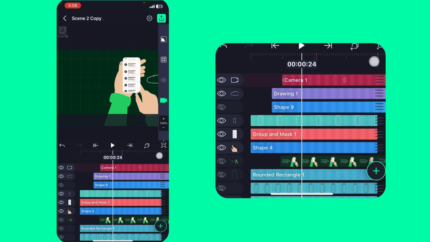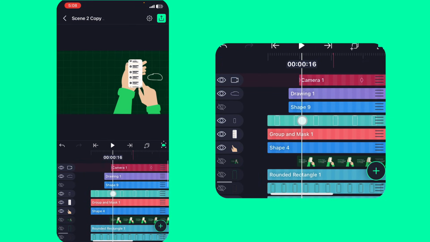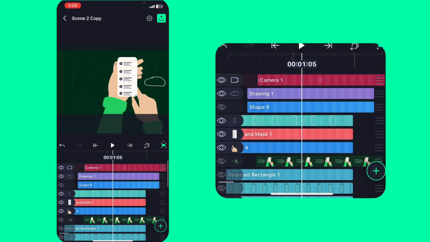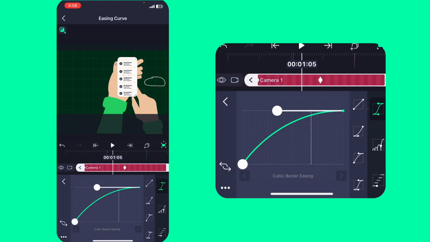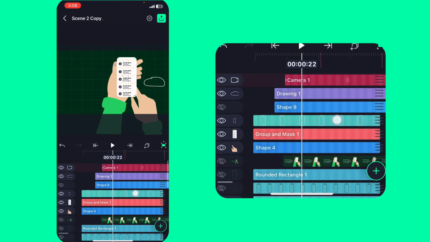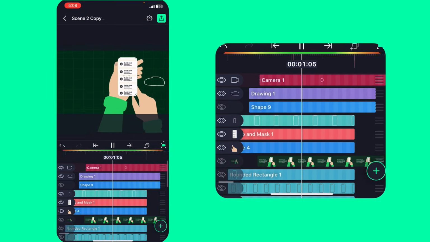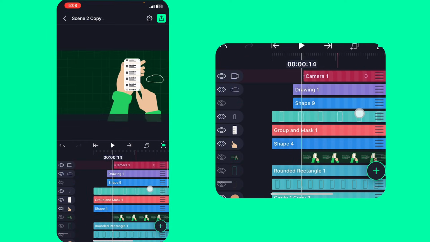So let's turn on the camera. Can you see now? So that was done. Let me add the easing. Can you see? So that was done. Alright, zoom in and out.